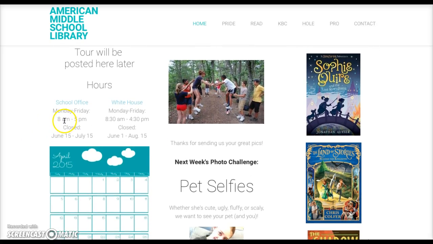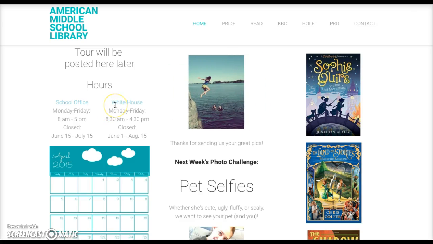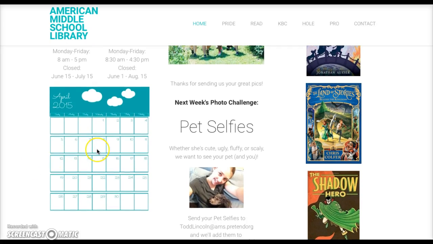Hours are included here for the school office as well as the White House, which is the nickname for the school library. Below that we have a calendar. This particular calendar is not a Google synced calendar, but in real life that's what I would use because that allows me to add an event to the calendar and then Google automatically updates it wherever this calendar is linked.